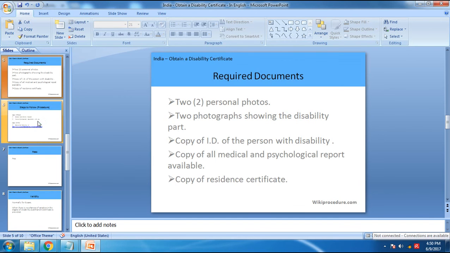The documents that you require for applying for a disability certificate are two personal pictures of the person who has a disability, two photographs showing the disability part, and a copy of identity of the person with disability, that is your Aadhaar card, your ration card, or your passport, or if you have a driving license, it can be your driving license too. Copy of all medical and psychological reports available, that's your medical documents and everything. Copy of resident certificate is going to be either your Aadhaar card, ration card with your picture, or your passport, or a driving license.